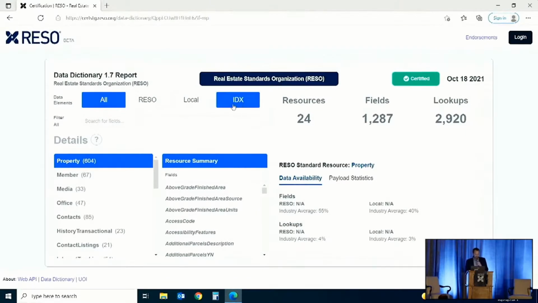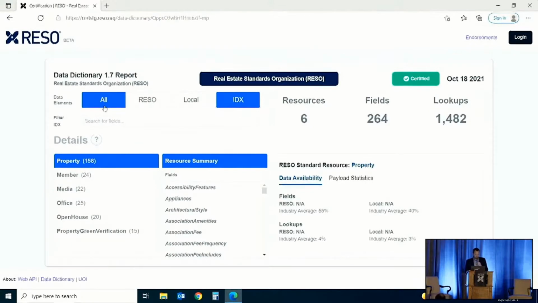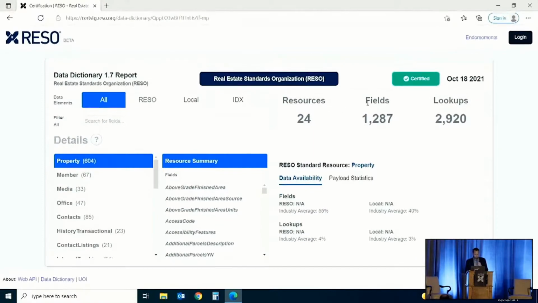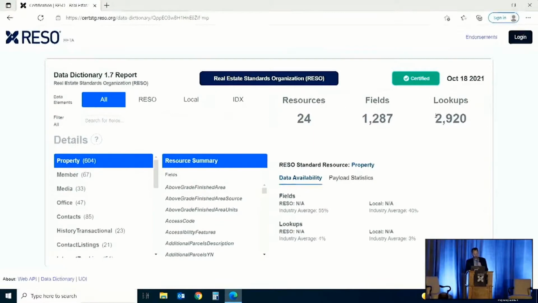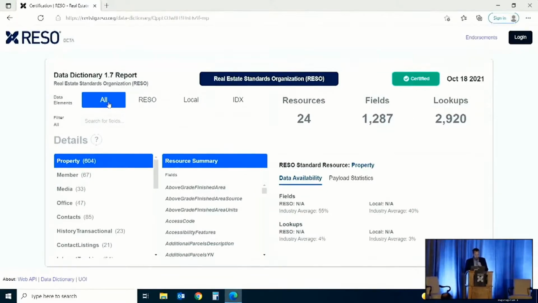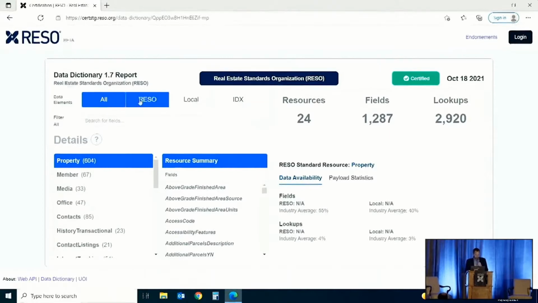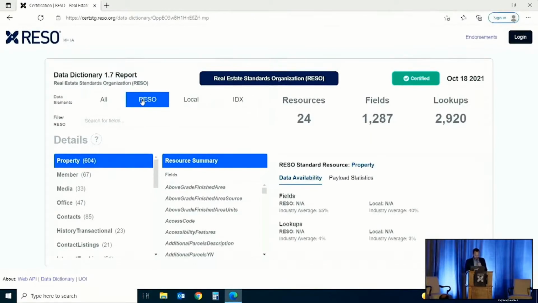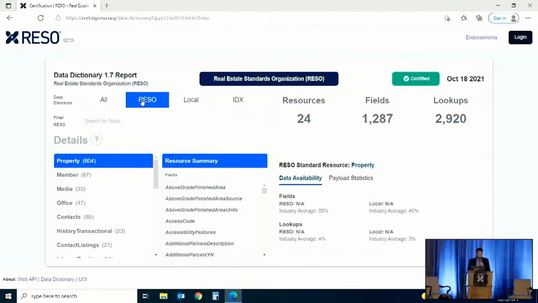Okay, so here we are. This is test data. This isn't any MLS's data. We're going to have over here our overview. There's 24 resources, 1,287 fields, 2,920 lookups. Over here we have all of our different filters.